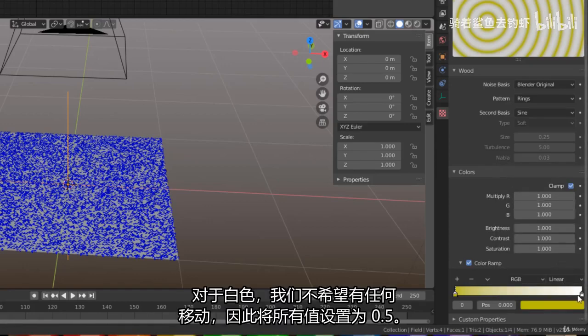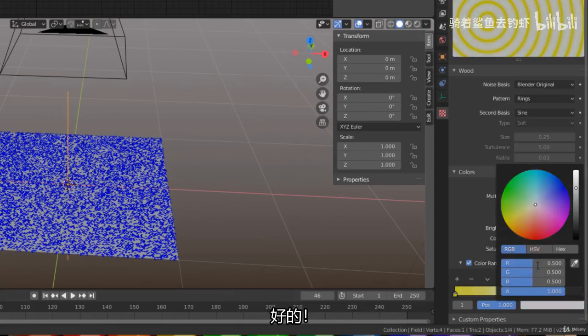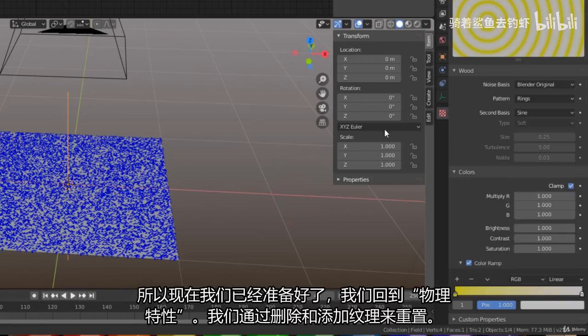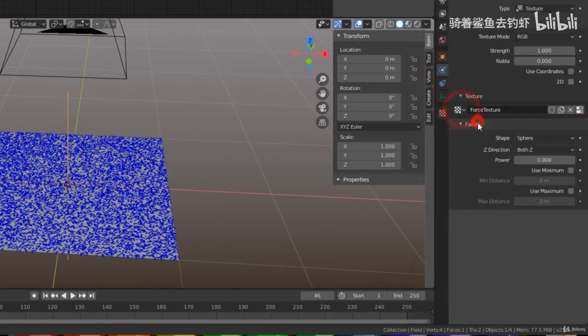For the white color, no movement. That means that we can put everything to 0.5 here. Okay, good. Now that should be a non-force color. Nothing should be moving at all for white. Now we're prepared, go back to the physics properties, and there we reset by removing and adding the texture.